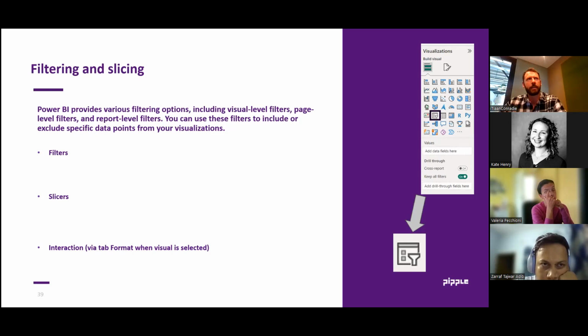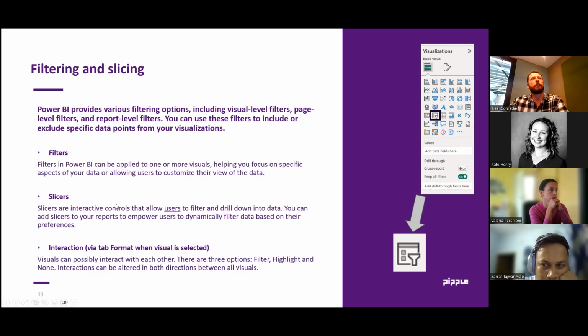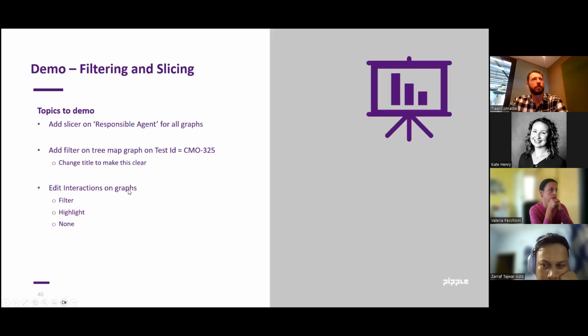So you've got basically 3 different types of interactions. You've got filters, slices, and then it's just important to keep in mind the interactions for these filters. All right. So rather than clicking through, I'm going to demo this for you guys.